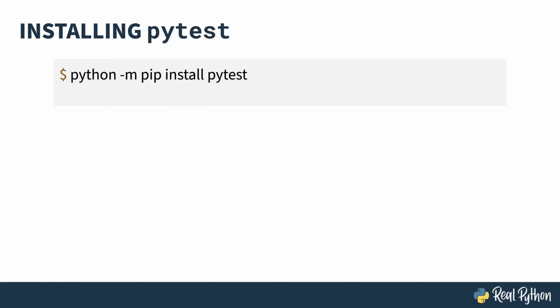Pytest is a third-party library, and as such, you should be using a virtual environment and using pip to install it. Nothing tricky here. Simply run pip install with the Pytest library, and you'll be all set.